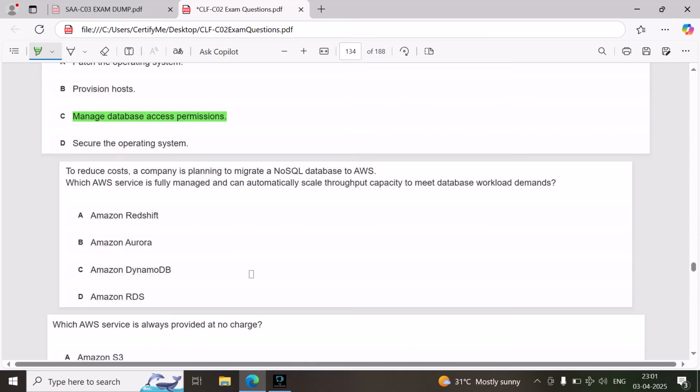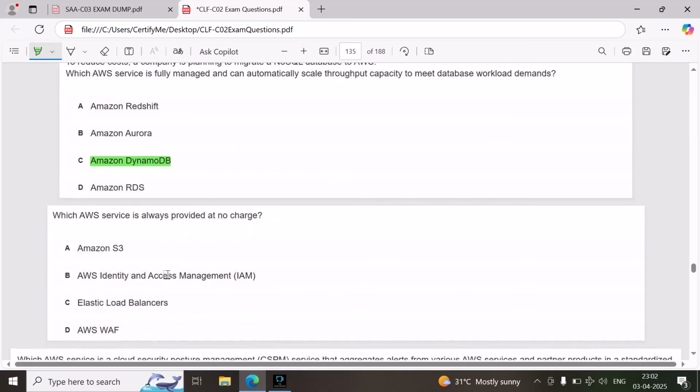Next one. To reduce costs, a company is planning to migrate a NoSQL database to AWS. Which AWS service is fully managed and can automatically scale throughput capacity to meet database workload demands? Option A, Amazon Redshift. Option B, Amazon Aurora. Option C, Amazon DynamoDB. Option D, Amazon RDS. The right answer is option C, Amazon DynamoDB. Next one.